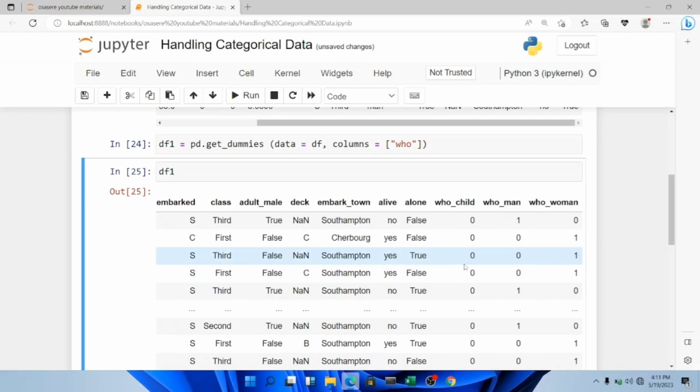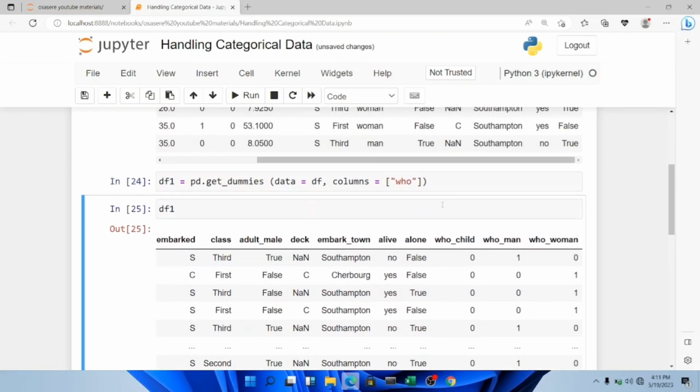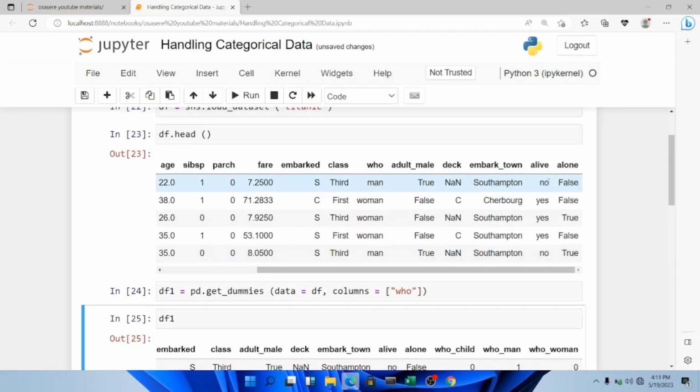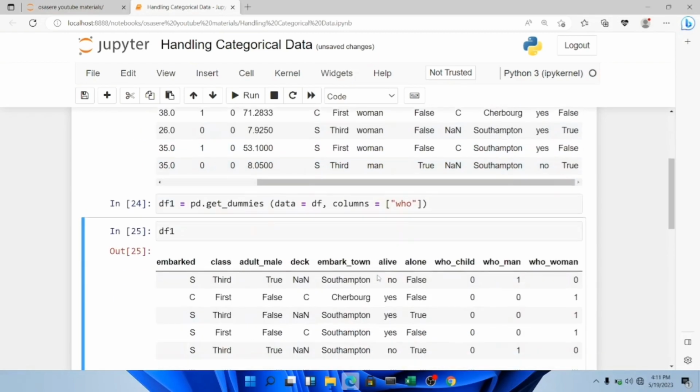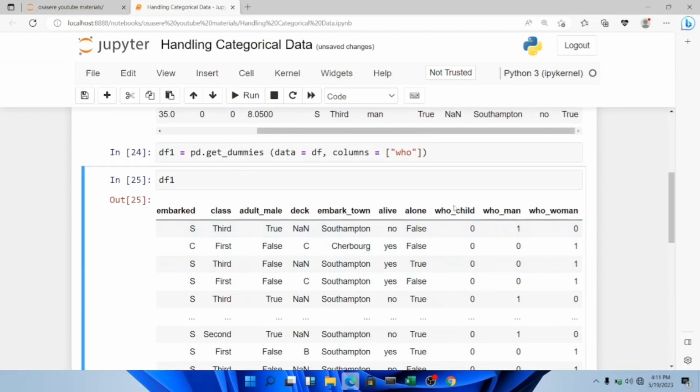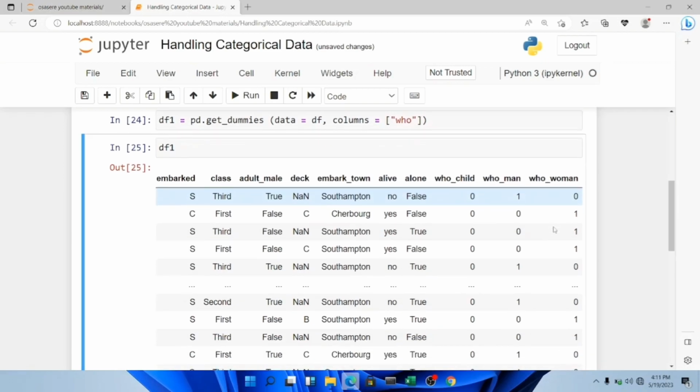You can see here our data frame, which was the categorical data before, man, woman, child, has now been converted into a different column per category: the who child column, the man and the woman. What this one-hot encoding method simply does is create a column for each of your categories and assign a 1 or a 0 in places where those categories are either present or absent.